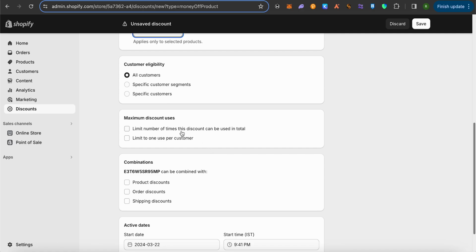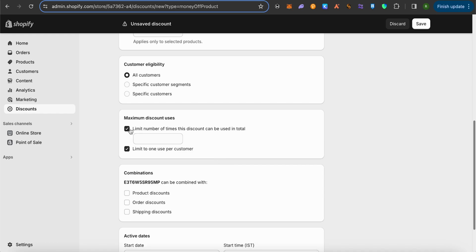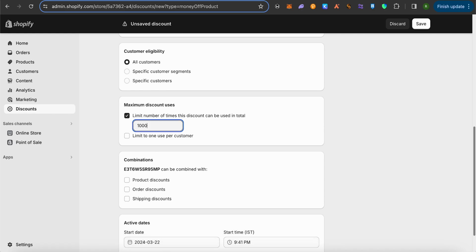And also it will ask you maximum discount uses, and here you can put a limit on this particular discount. Like if you want one person to get this discount just once, then select this one. Otherwise, if you want this particular limit to be put on people or number of times this coupon code can be used, then just simply select this one. You can also select both of these if you want to. So suppose you want to give out this particular discount to 1000 customers, simply type 1000 over here, and after the 1000 people are able to achieve this particular coupon code discount, then there will be no discount after that. So this is how it will be.